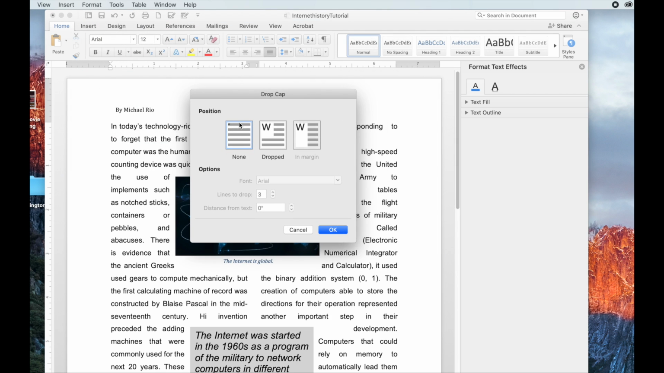Now by default, there's none. That's why we don't see one. We're going to click on the second one over. It has a font selected, Arial. That's fine. Nothing wrong with that. By default, it does 3 lines. Now, a drop cap can be 2 lines, 3 lines, 4 lines. There's no point in having it be 1 line, probably. 3 lines is pretty typical, so we're going to leave that.